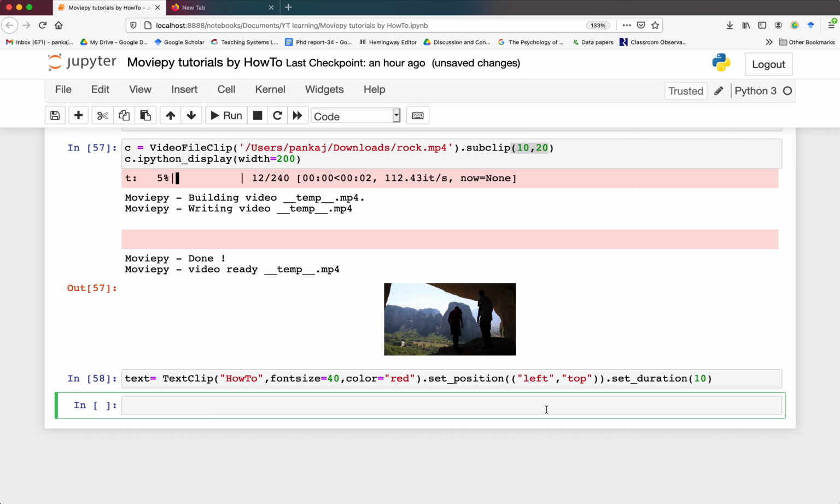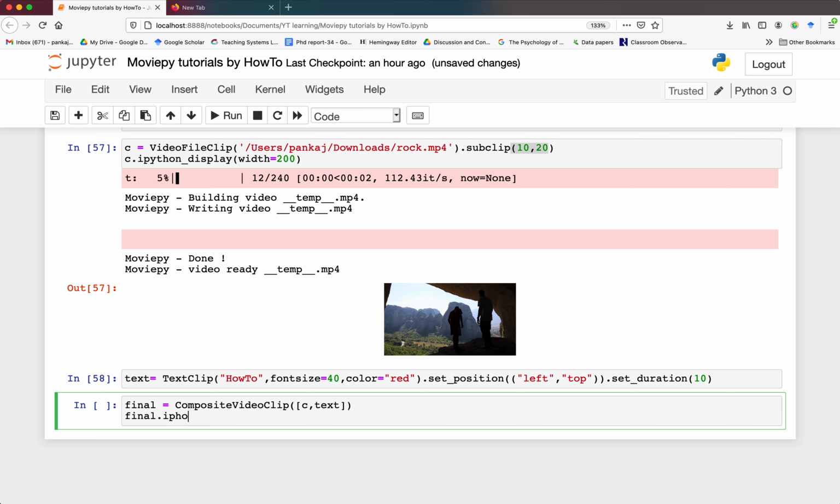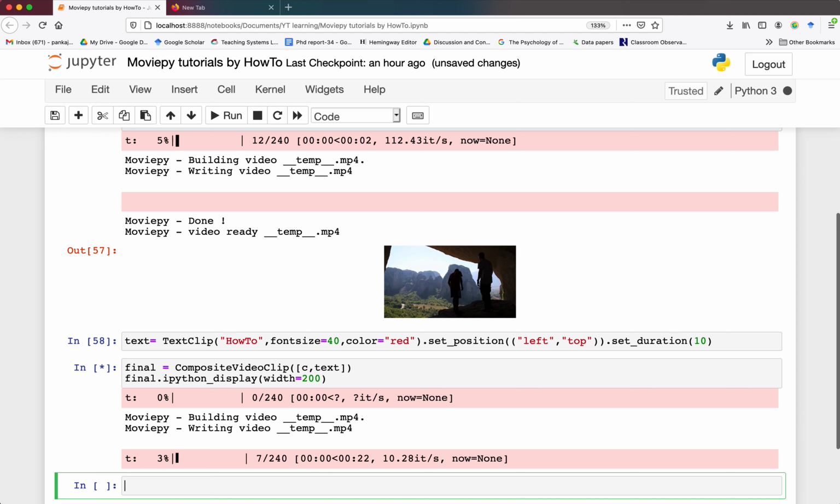Now we are going to add these two clips into a single one. And for that, we are going to use Composite video clip. So in this statement, these two text clip and video clip will be combined, and here I'm going to display the final video clip.